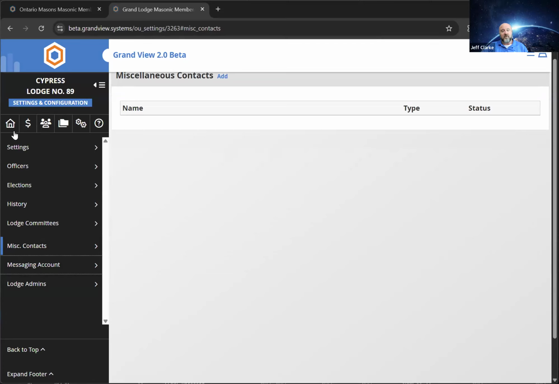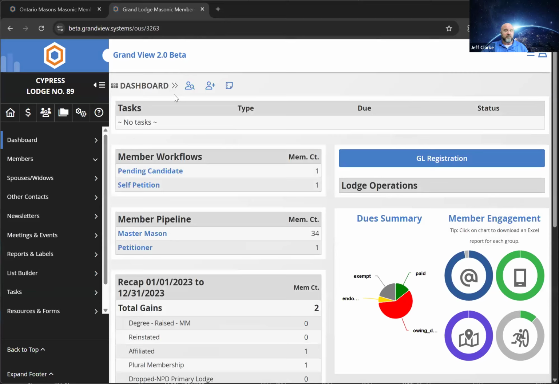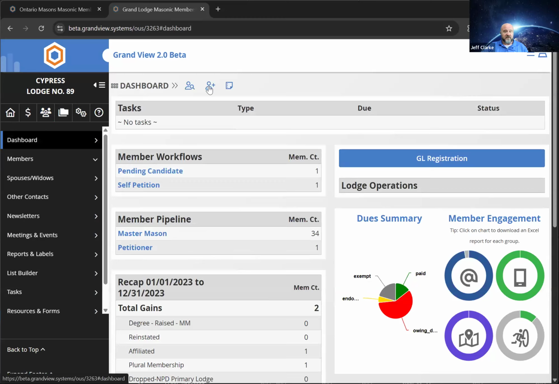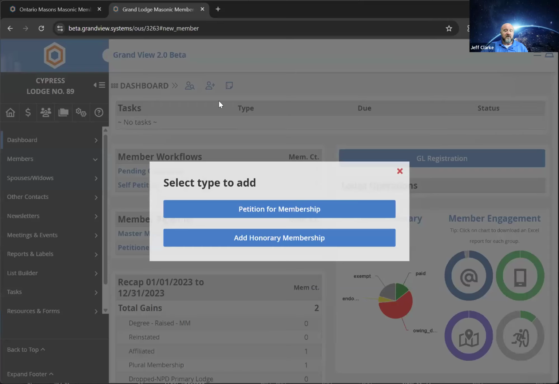So I would like to take a moment and step through the adding of new members. From your dashboard or from the members list, you can do it from either place. You see the little plus here with the little person beside it. This allows you to add a member. If you hover your mouse over these options, you will see what they are. So this is your member search, add a member, and then this one allows you to see notes on the lodge. So this allows you to add a member.